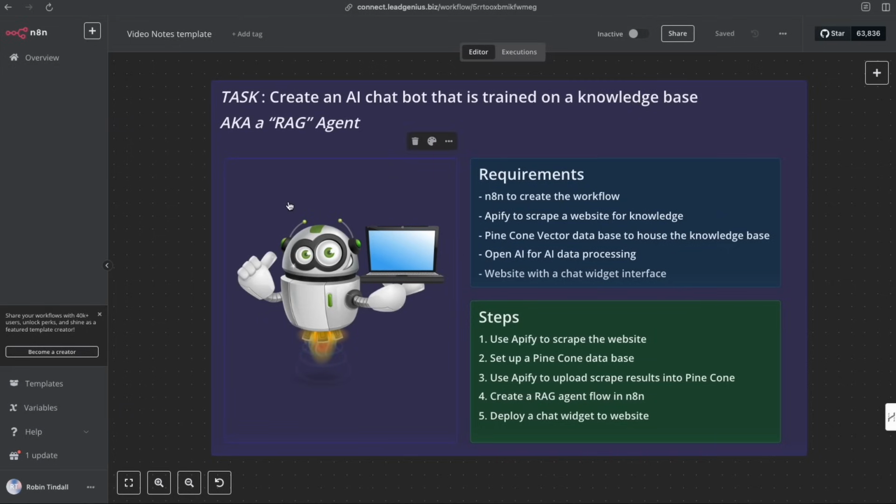So to make it a little bit easier, I have pulled up a bit of a guiding document here that we can walk through. So let's have a quick look at the requirements that we need in order to execute on this task. So we're going to need n8n to create the workflow.